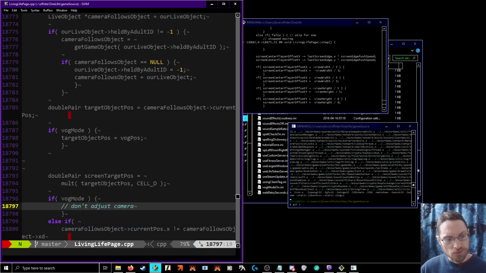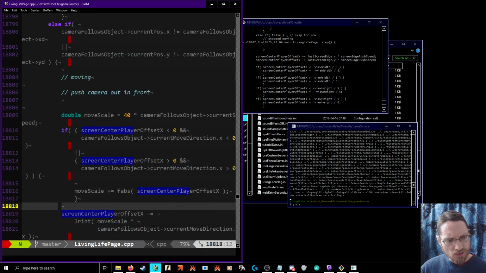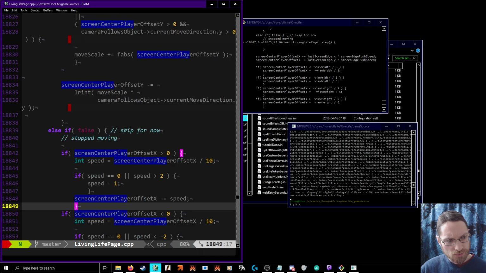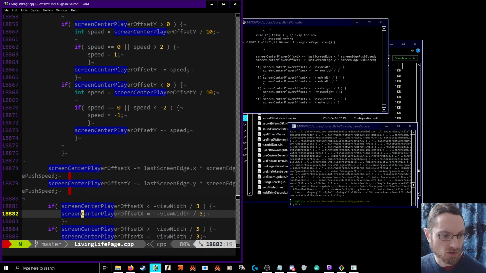Camera follows objects, different object. Nothing's... I almost want to redetect this. The other stopped moving. So I could actually change this a little bit. Stopped moving. Oh, skipped for now. Maybe he had some momentum on it.